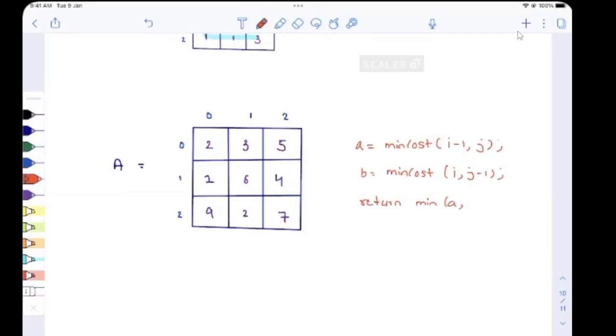That is your answer. Is that true? No. a comma b plus yourself also. You can't forget to add you. Okay, that is the answer. Correct? So minimum of a comma b plus array of i j, that is what your final answer is going to be. Okay, so let's see that. If I am here to find out the minimum cost reaching 2, 2, I will say please give me the minimum cost reaching here.